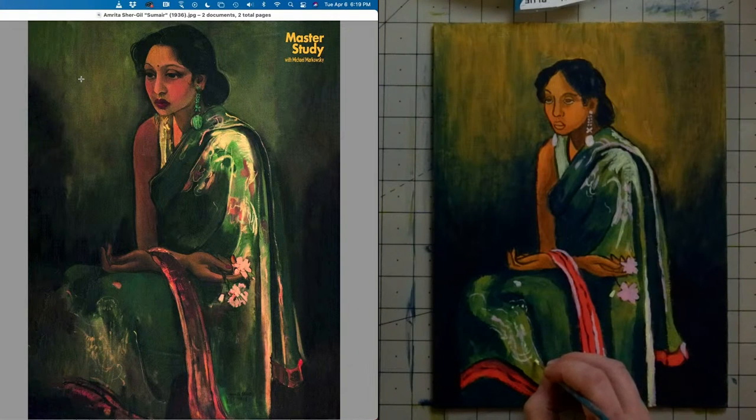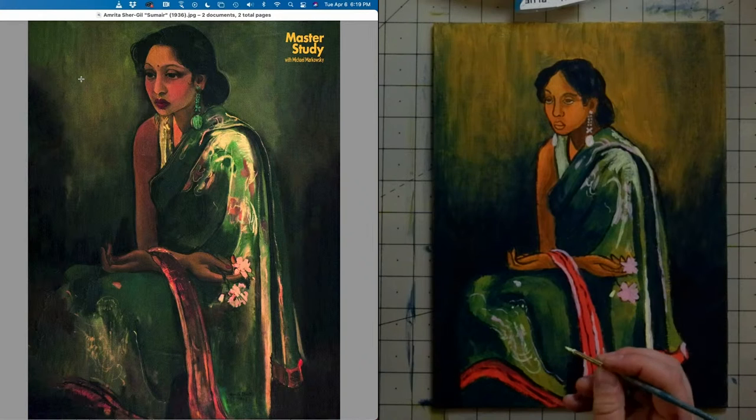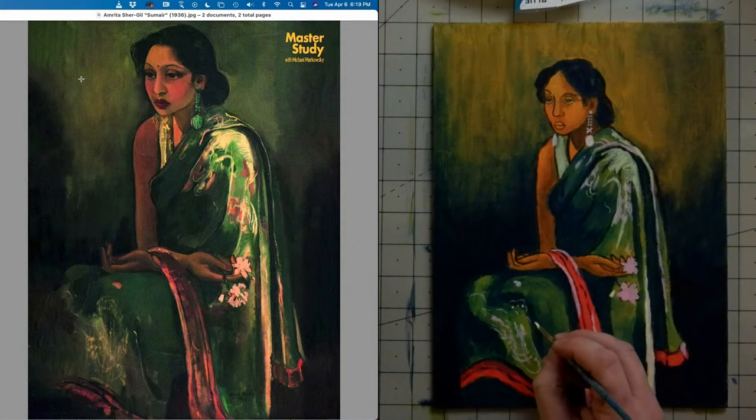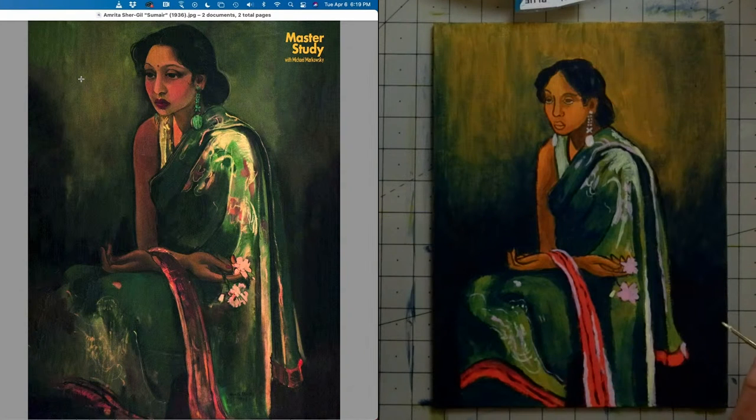I would say that if you don't have glazing fluid or slow dry medium, painting portraits in acrylic is really tricky to pull off, and you probably will enjoy painting with oils more for doing this kind of thing.